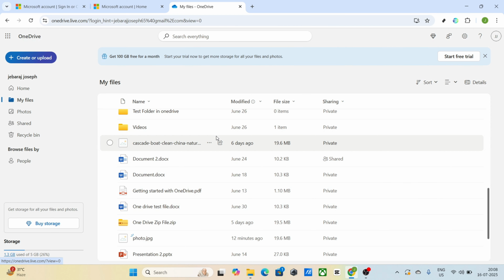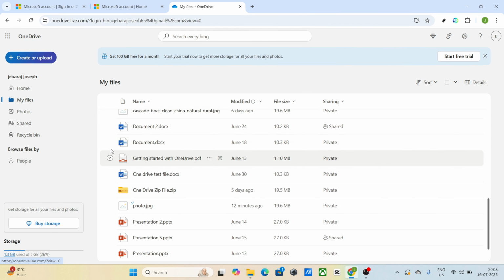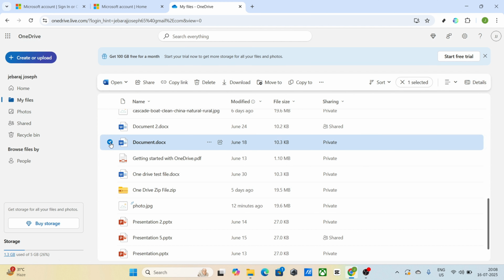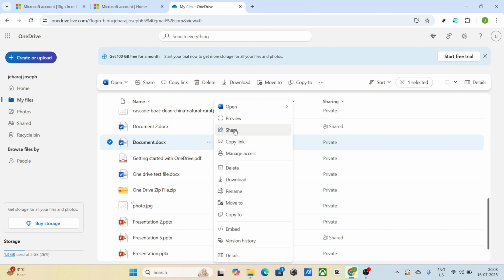Now, locate the file you want to share. You may need to scroll through your items to find the exact file. Once you've found it, click on the three-dot icon, sometimes referred to as the More Options menu, which is next to the file's name. This will reveal additional functions related to that file. From these options, select Share.